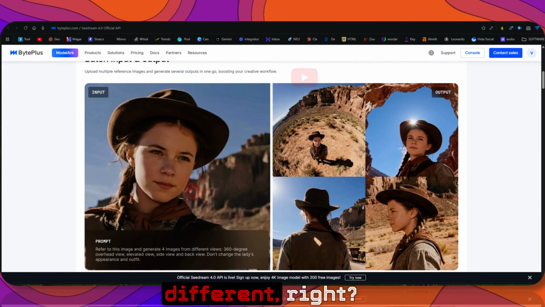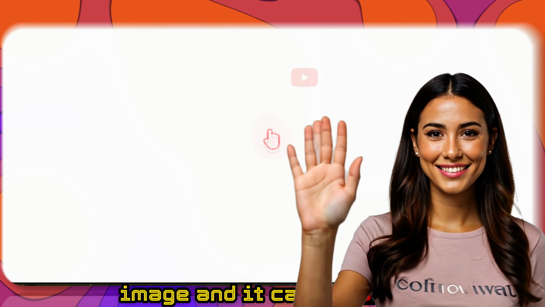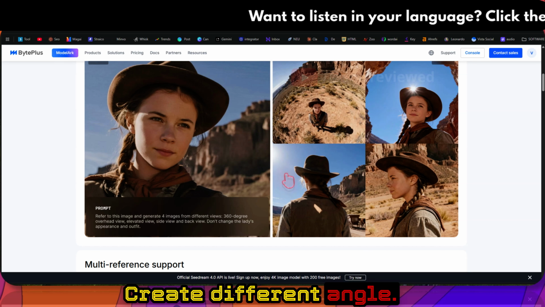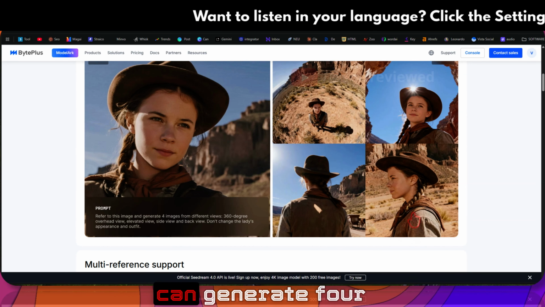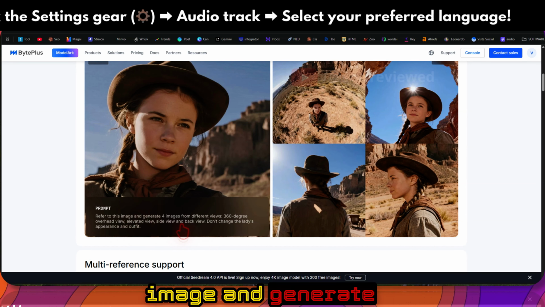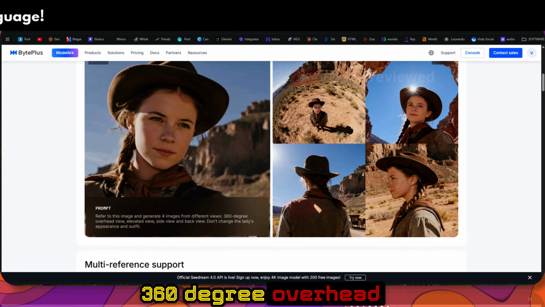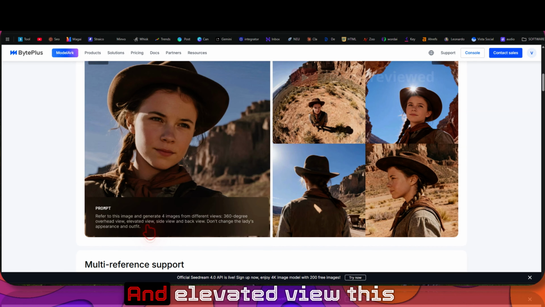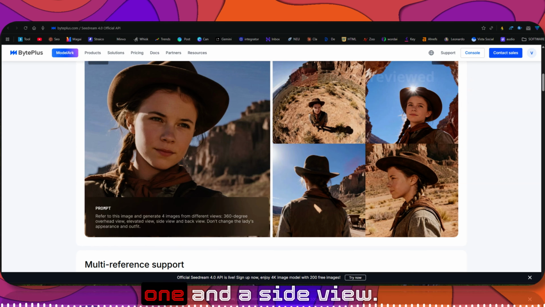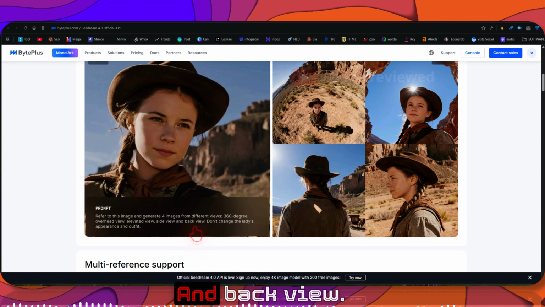What makes this different, right? So as you can see, you can give a single image and it can create different angles. It can generate 4 different angles. So this is the prompt: Refer to this image and generate 4 images from different views. 360-degree overhead, like this one, and elevated view, this one, and side view, this one, and back view.